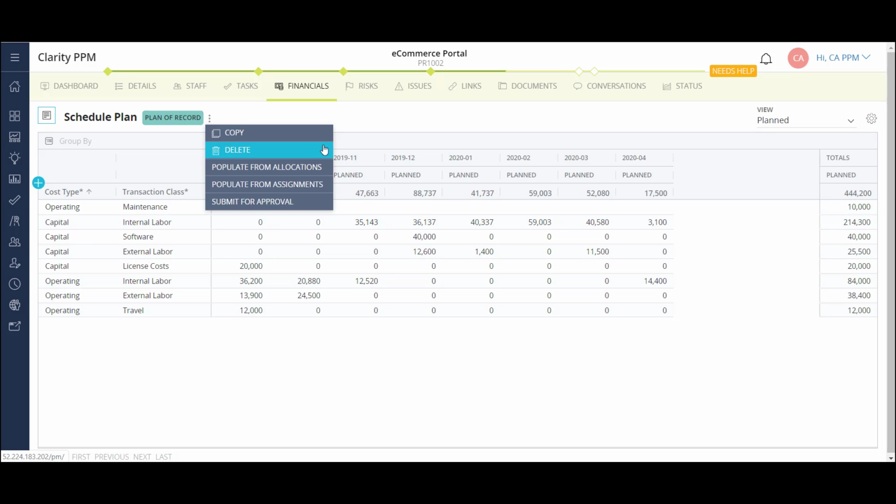I can also populate the grid using my resource allocations on this project. This option will take the allocations from the project team or the staff page we looked at and populate the grid based on their corresponding rates in the back end of the solution. This option is a little more detailed and much more time effective.